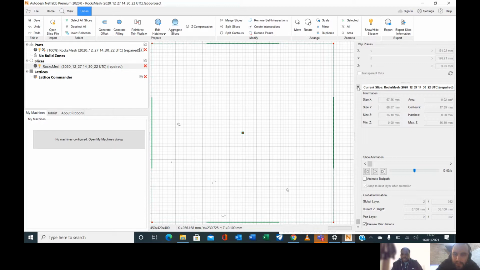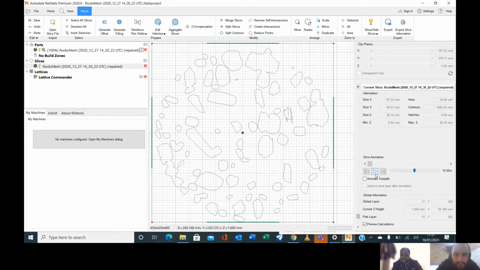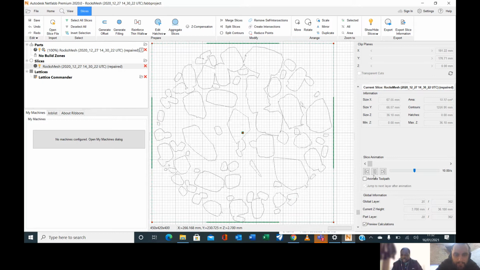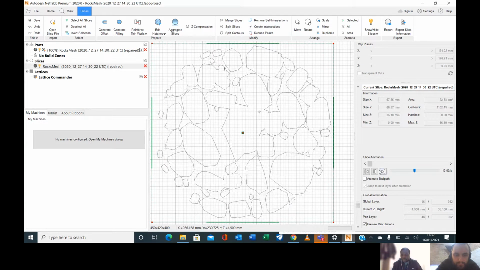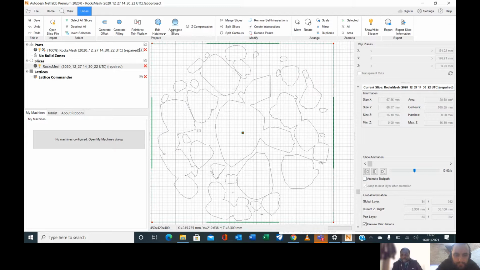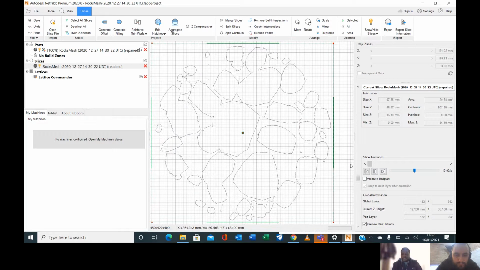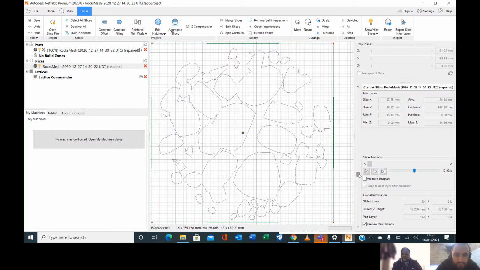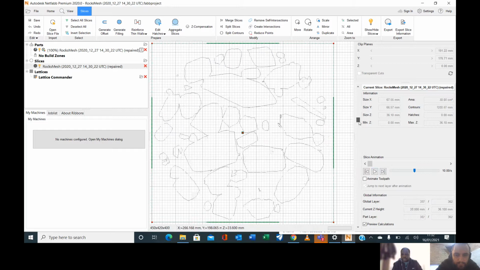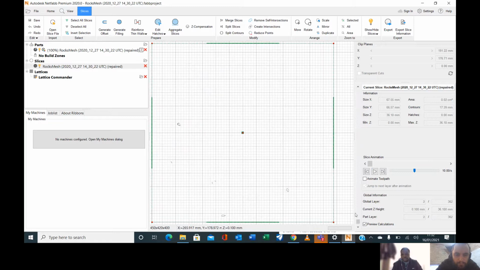So if I move up, you realize that the slice... or I can even click on play, and then it will be moving up for me. So it's showing you all the slices inside. Let me move all the way up to the end. That looks very good.